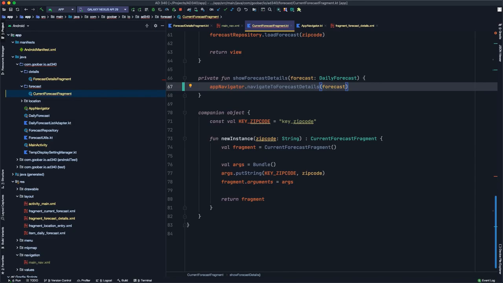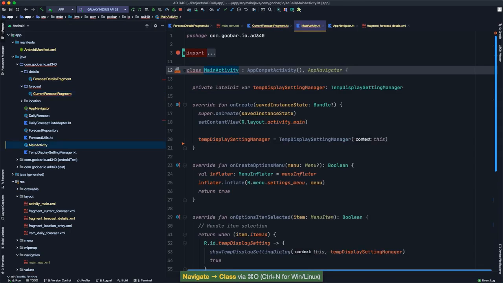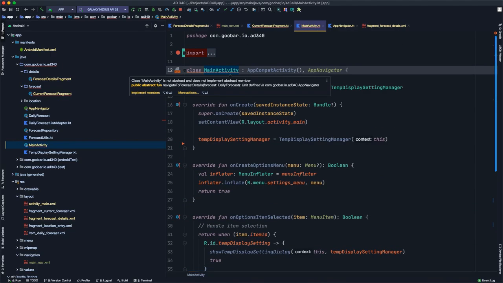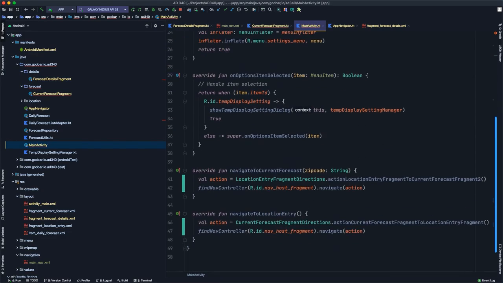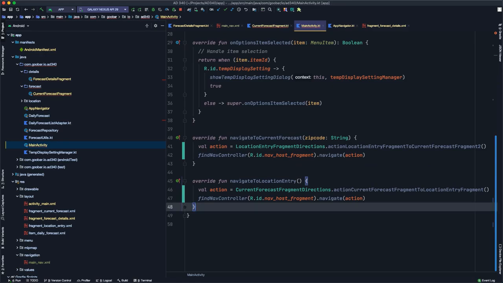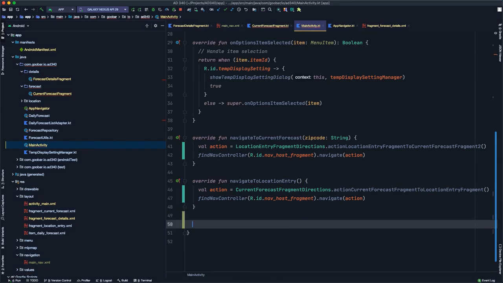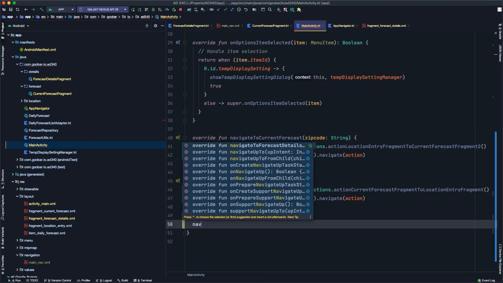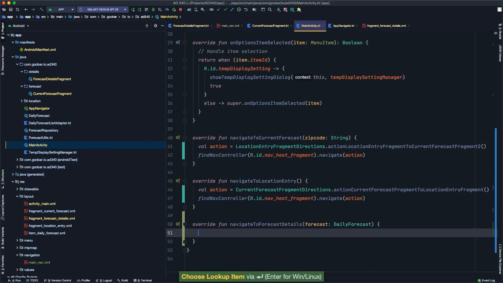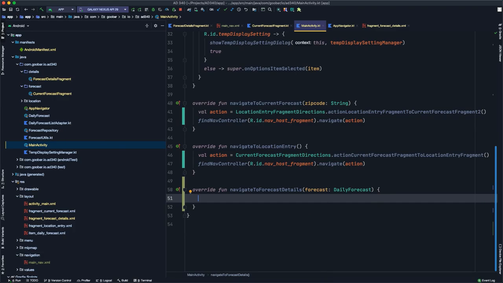So to actually show the details, we need to go to main activity once again. Now, if you look at the name of main activity, it's complaining that we do not have all required implemented methods. This is because we have added that method to App Navigator, but we haven't added it to main activity, which implements App Navigator. So we're going to come down here and we're going to generate the navigate to forecast details method. And now we are free to implement this once again using the NavController and the generated action class.